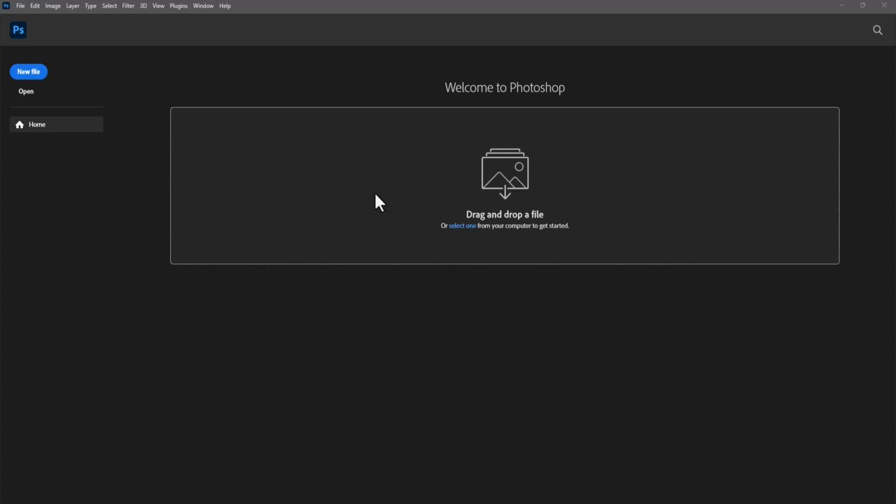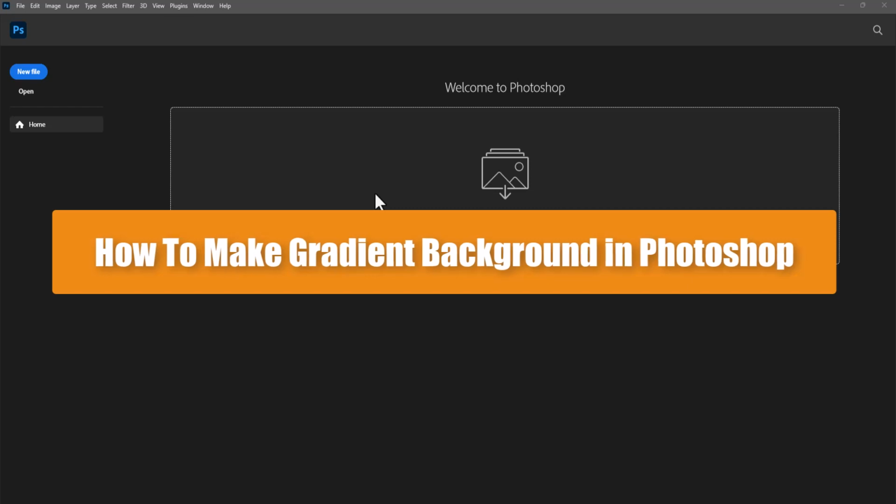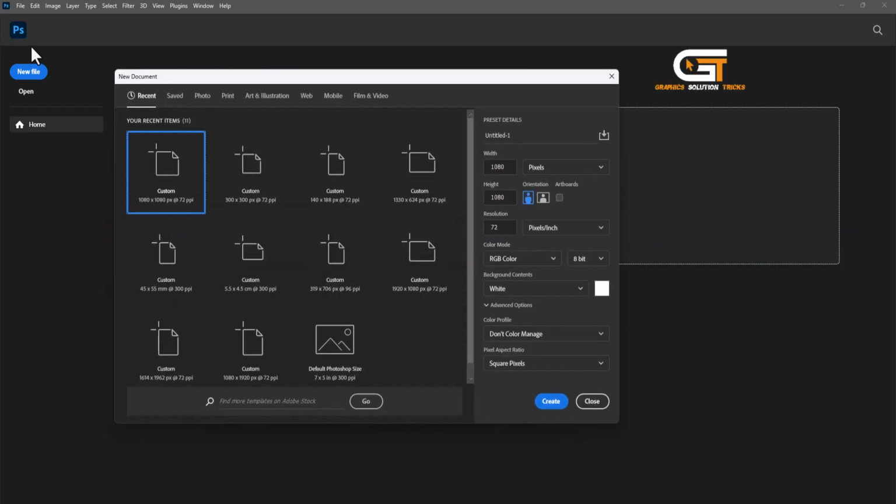Hey everyone, today we will show you how to make a gradient background in Photoshop. So let's get started. First, open a new document in Photoshop.